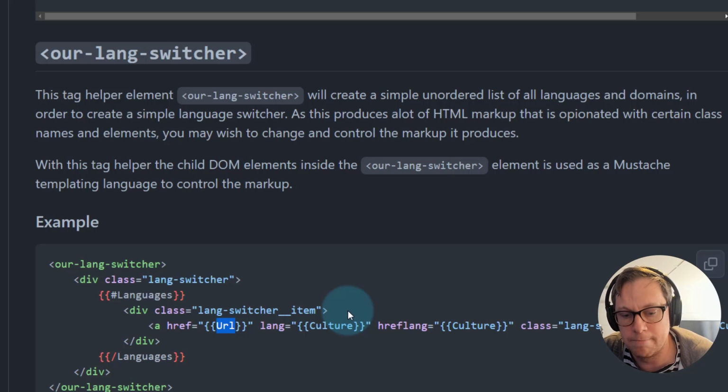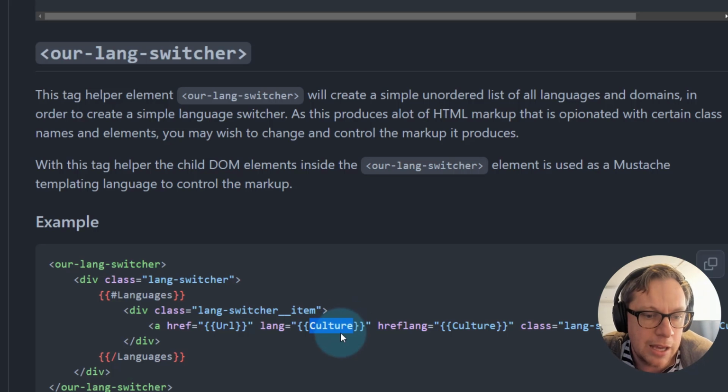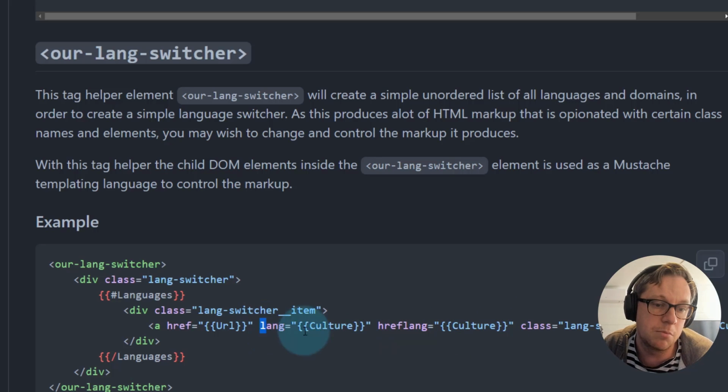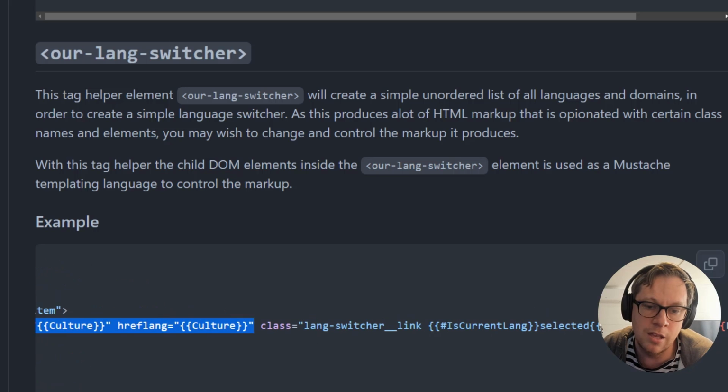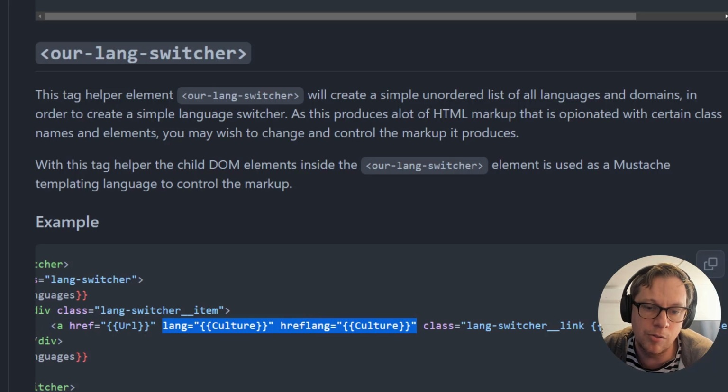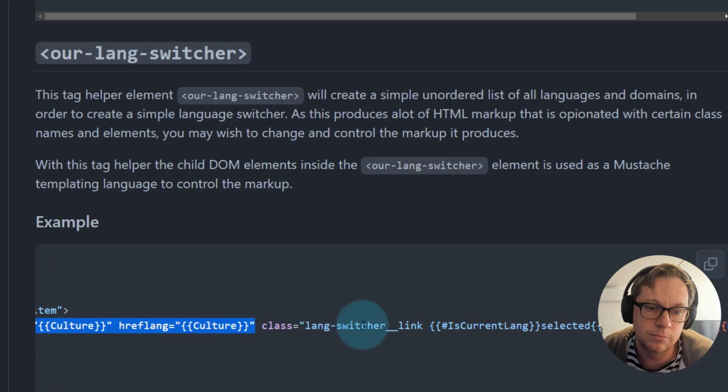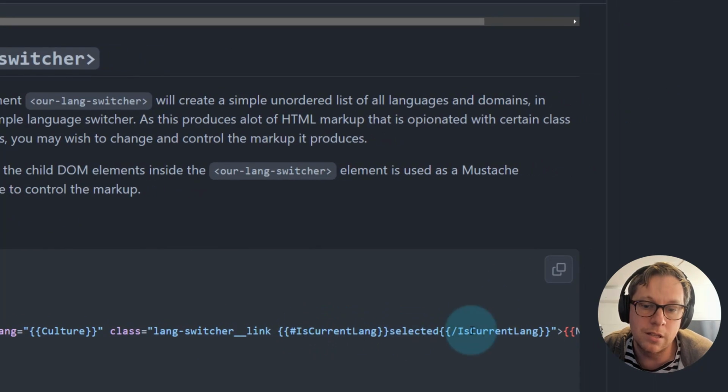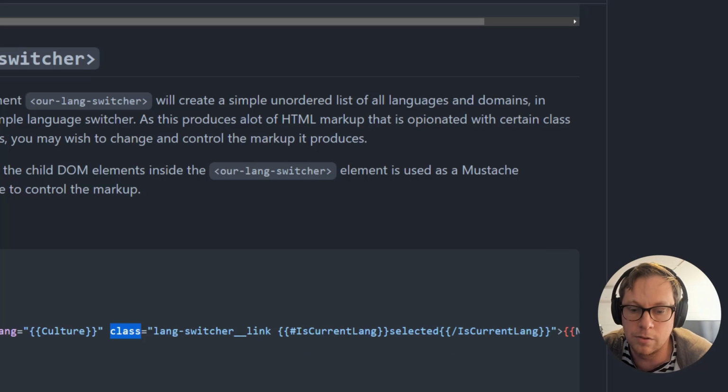So that could be mysite.co.uk or mysite.dk. Language is going to be the culture code. So that could be DA-DK, and same for the href lang, for being more SEO friendly or semantically correct. Then I can give it a CSS class. I could then say if, so this is an inline Boolean, isn't it? This is saying if the current language is selected, then add a selected class to the current item in the list or loop that we're in.